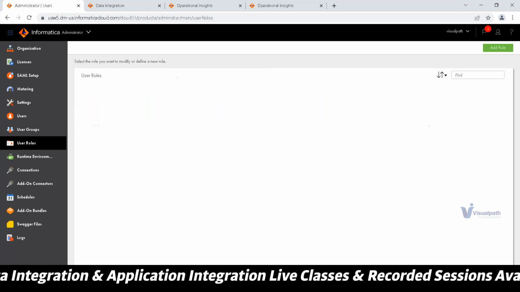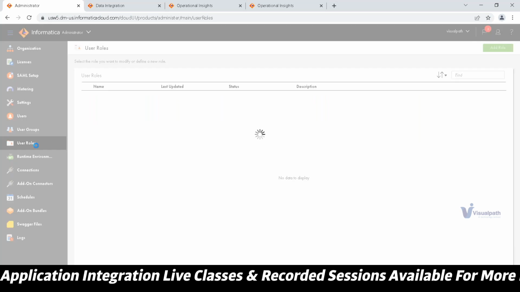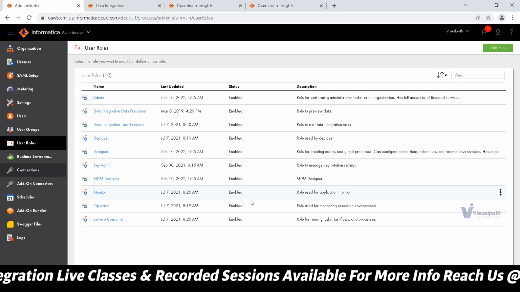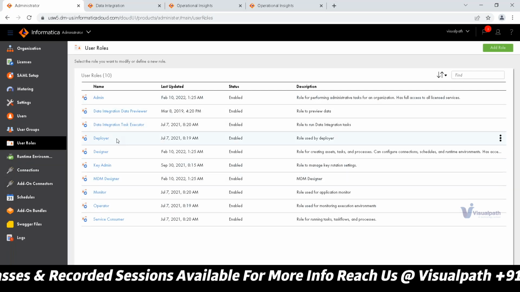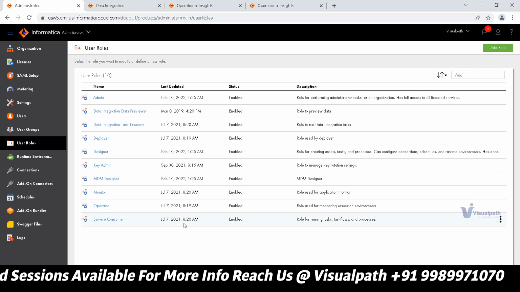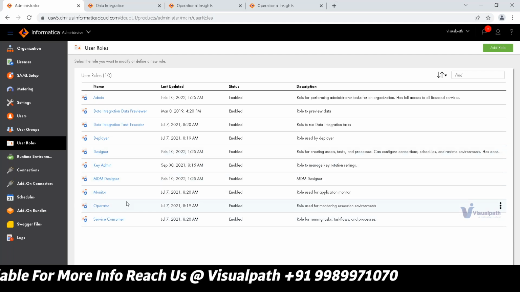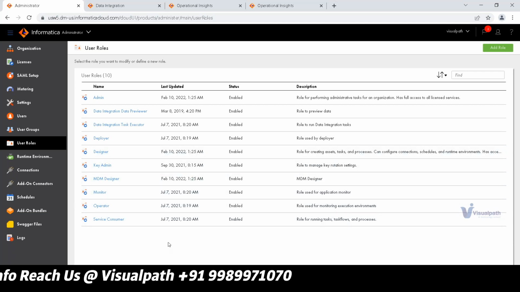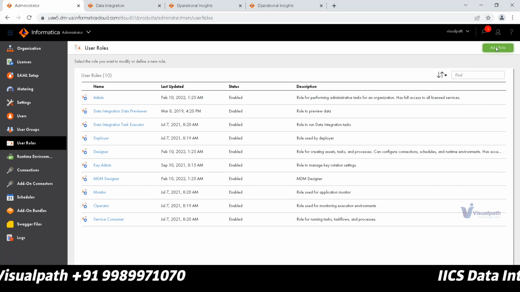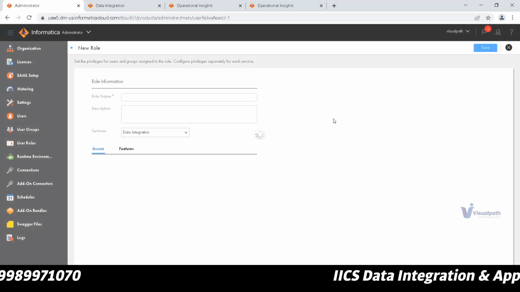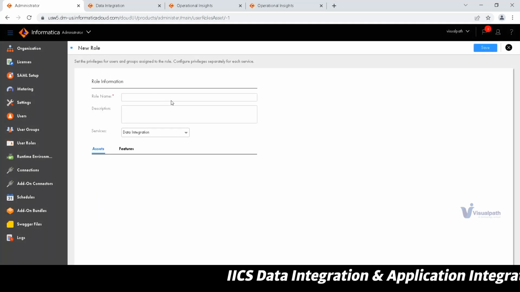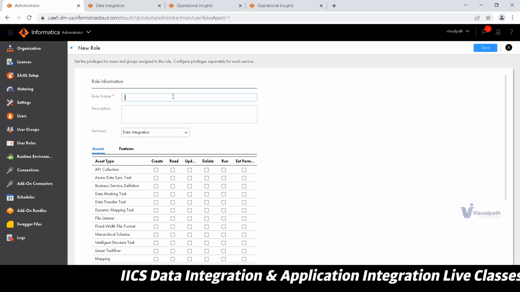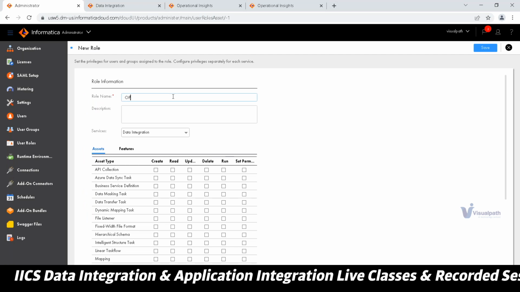We get default user roles. For example, I have these default user roles like admin, data integration, data previewer, task executor, deployer, designer, key admin, and all this. I can create a custom role as well. I can click on add role, and let's say I create something like an operator role.